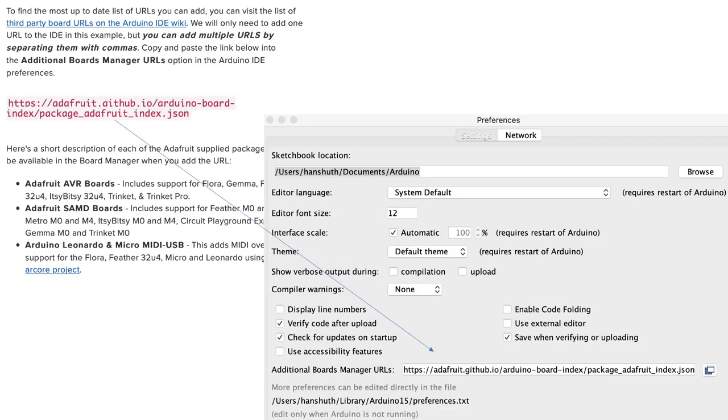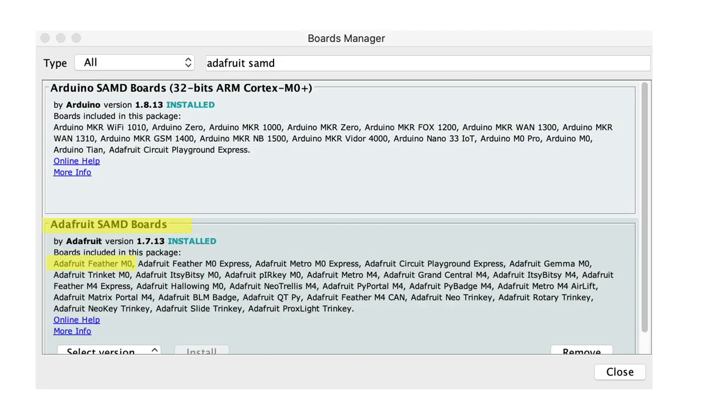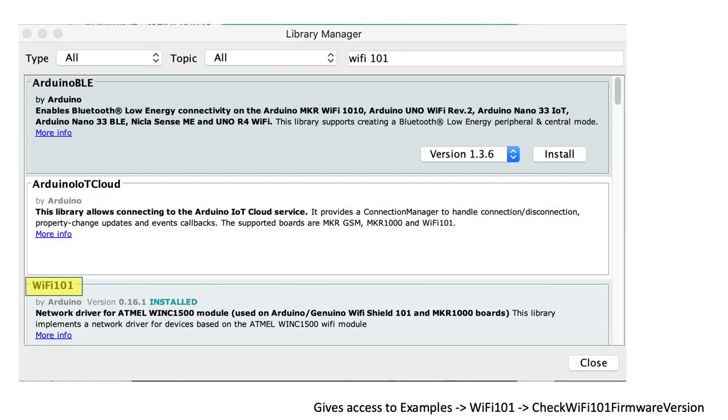First, I'll need to make sure that the Arduino programming environment, or IDE, will recognize the Feather Wi-Fi board. As explained in the learning guide, I added Adafruit's board manager URL so that it's recognized by my Arduino IDE setup. After doing so, I then used the board manager option under the IDE's tools menu to install support for the associated board. I also installed the Arduino WiFi101 library, which will give me access to the drivers and example code needed to run my new Feather Wi-Fi board.